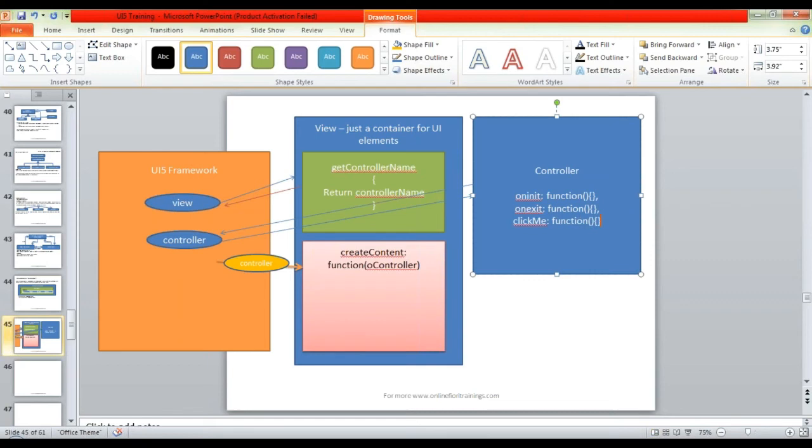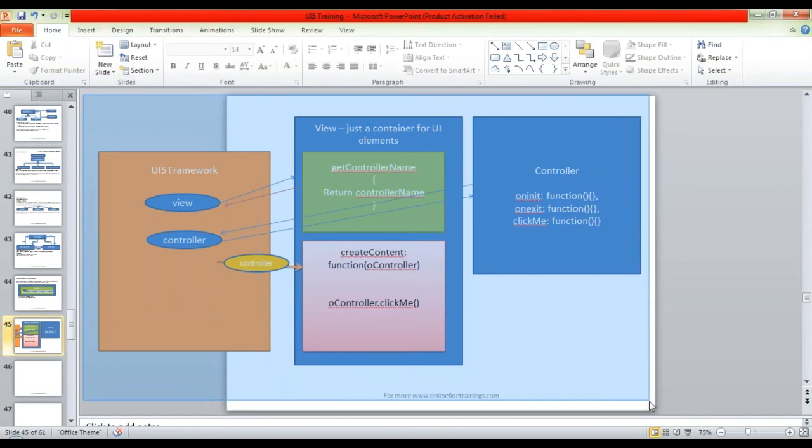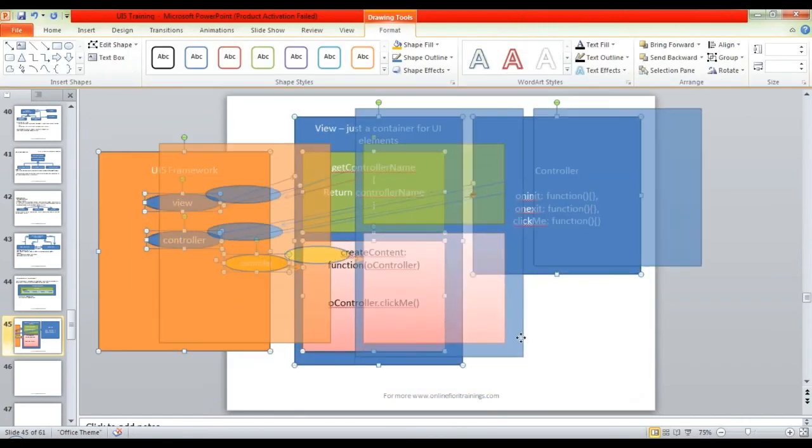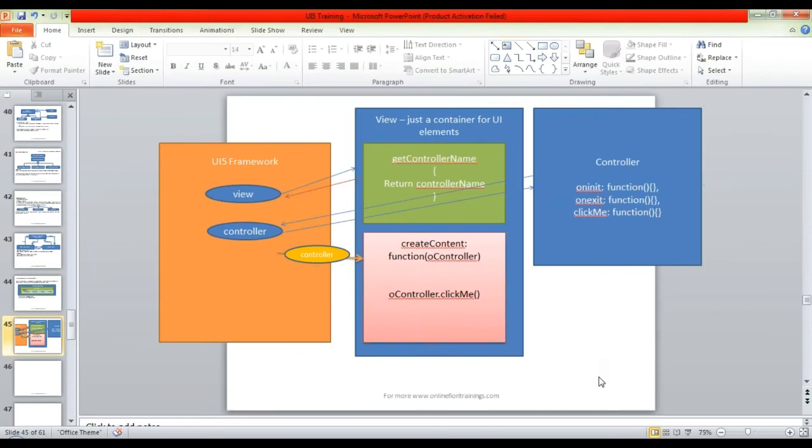You can actually call that function, because just to call a function you need an object, right? You need an object to call a function, and this object the UI5 framework is giving you as a parameter in the create content method. So if you want to call that function click me, you can use oController.clickMe, and you can call that function which is there in your controller. So this is what is happening behind the scenes, why these different methods are there and where they are involved in the picture. Hope the flow is clear to all of you.